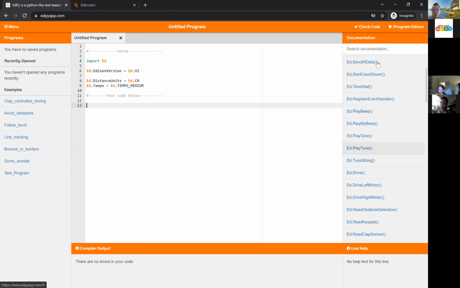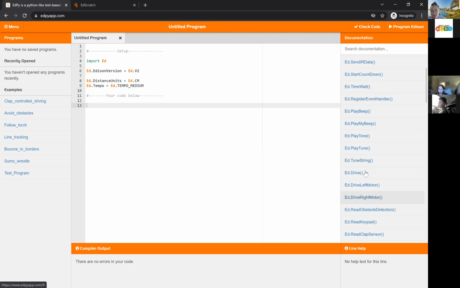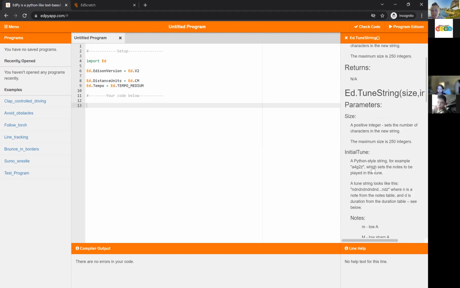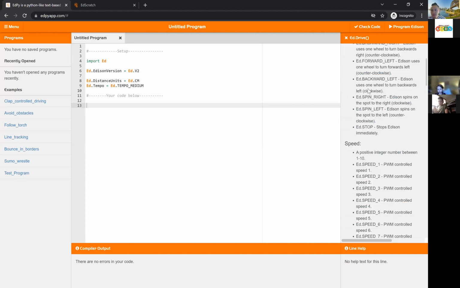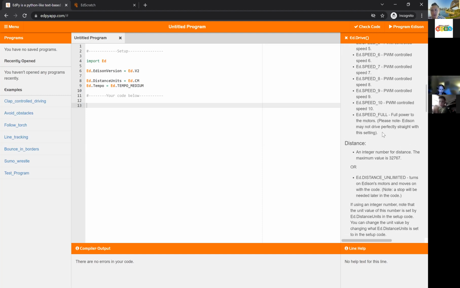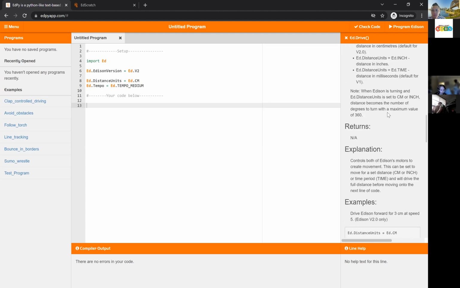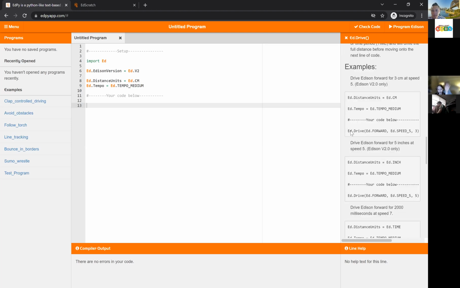If you look on the right, you see a bunch of tools within the Edison box or library that we can use. On the right-hand side, you can see what each of these things does. So we can see something cool. You can see that Edison does indeed drive. You can see some of the parameters. You can make it drive forward here, direction, and make it drive forward. Speed, you can make it drive fast, and you can make it drive for how much distance and so on. And you can see some examples of how it is run.